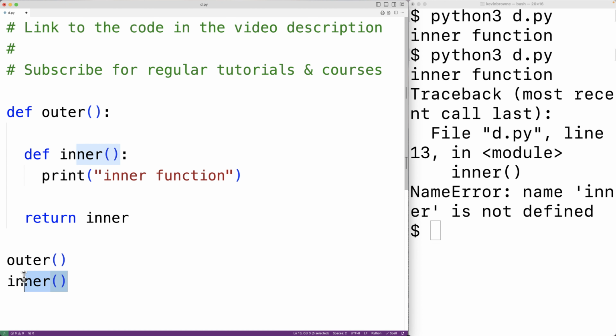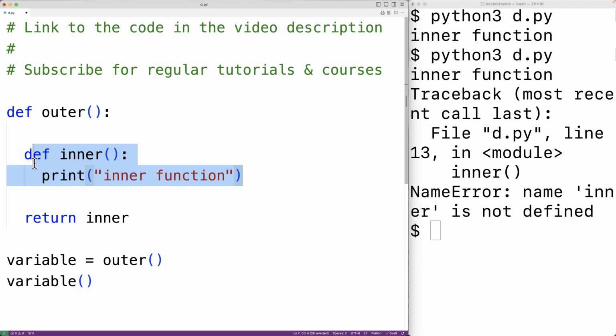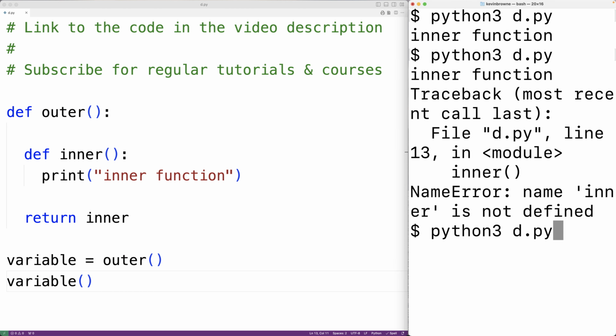So we could store that function into a variable outside the function like this. Variable is equal to the return value of calling outer. Then we could call variable like a function out here. We could have variable and then open bracket, close bracket to call the inner function that's been returned by outer and stored into this variable. Now if we save the program and try it out, we'll again get "inner function".